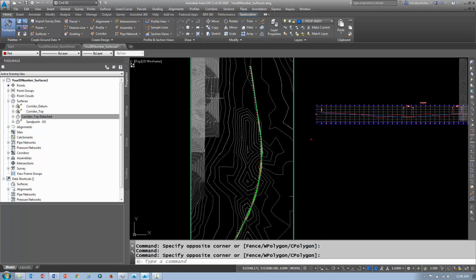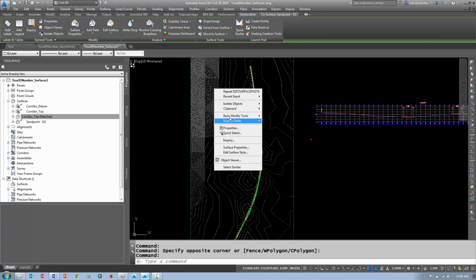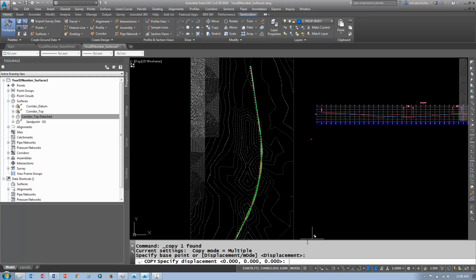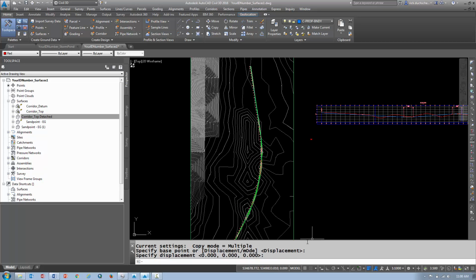So to create a copy of my existing ground surface, I'm going to select the surface, right click, go basic modify tools, copy, hit enter as the displace point. That will use 0, 0 as the displace point. I'll hit enter again for 0, 0 as the second point of displacement, and it'll create an exact copy right on top of the existing ground surface.